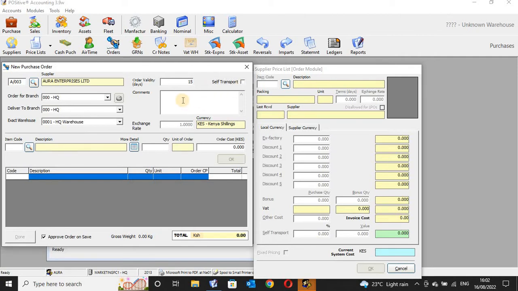And then from here you can add comments, for example, as per the terms, or whichever comment you like. And then you can say order for branch. If it is just one branch, the headquarter, you can indicate HQ, or if it is for a branch, you select where the order is supposed to be delivered.